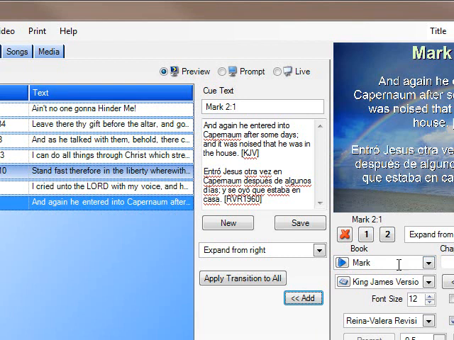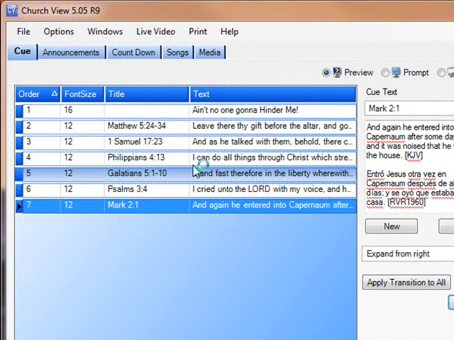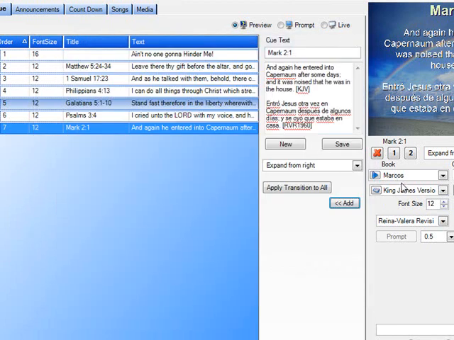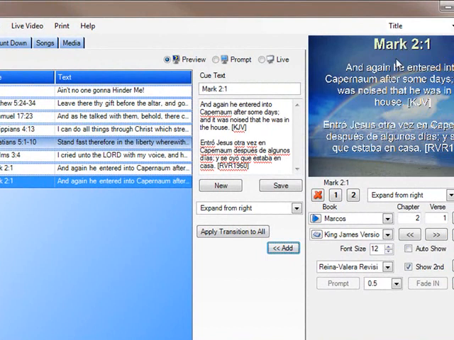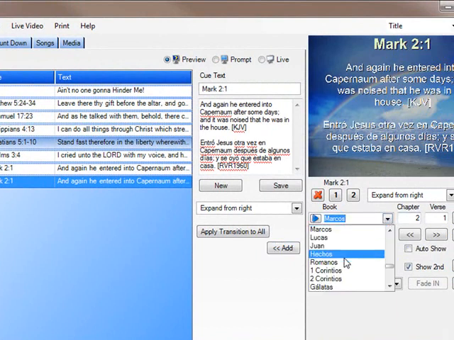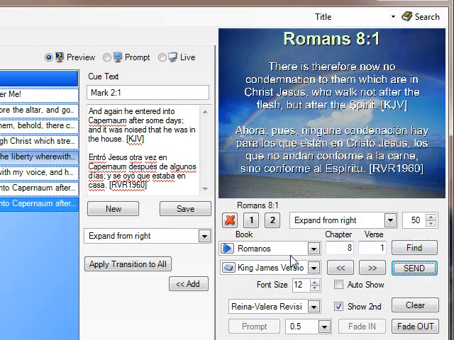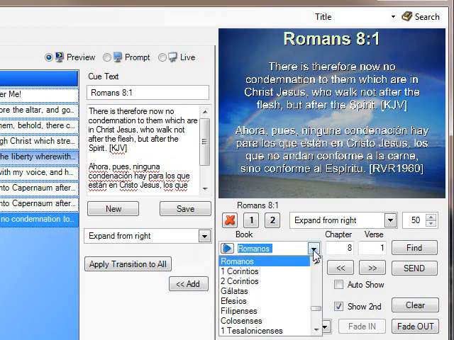Now, this works great, of course, if you have somebody English working through the Bible, but what happens if your main language is Spanish? We have an answer for that as well. Going into the file setup on the multi-screen, we can select what we wish the books to show up in, either English, Spanish, or German. So I'm going to select Spanish here. And as you can see, Mark has changed to its Spanish equivalent. I can add that in. Still shows up as English at the top. So I can go back to Romans chapter 8. Add that over. So now I'm dealing with the Spanish names instead of the English.